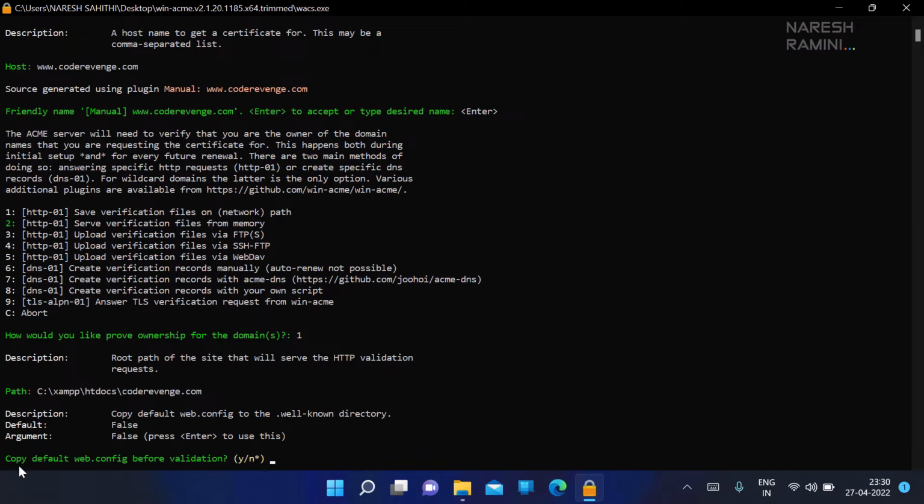Okay, now it's asking us whether to copy default web.config before validation. Y stands for yes, N stands for no. We need to either enter Y or N. Okay, now let's type Y.